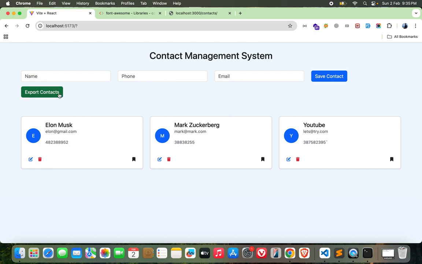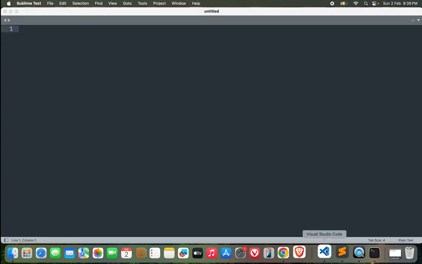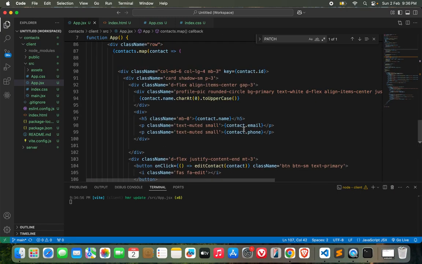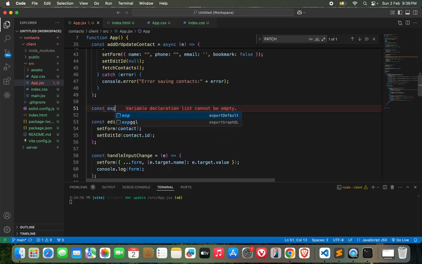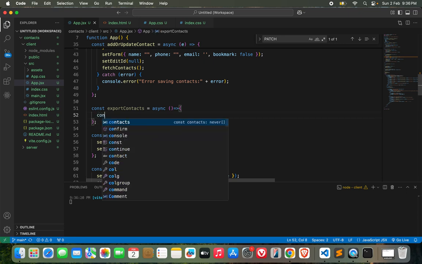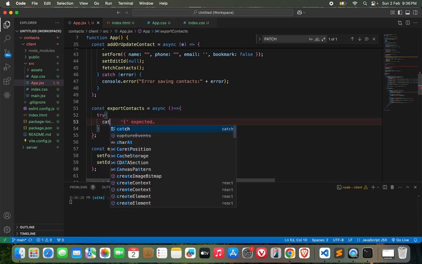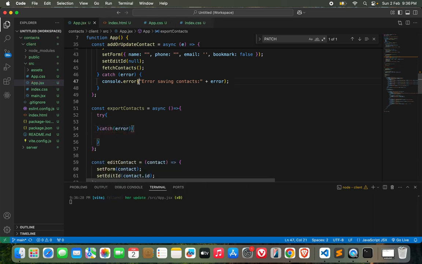Now let's do one more thing. Let's add the export feature. As we already had the API ready for it, I can easily call that API. Let's make a function first. Const exportContacts equals async. It will not have any parameters. Nice. Now let's do try catch over here as well. Catch error. Error will be the same thing, error exporting contacts.